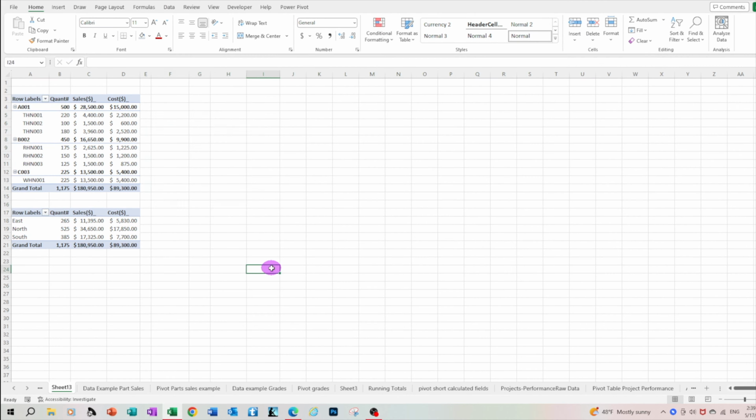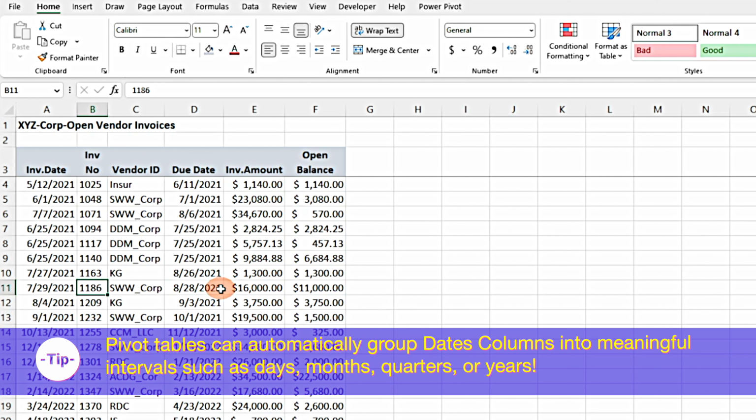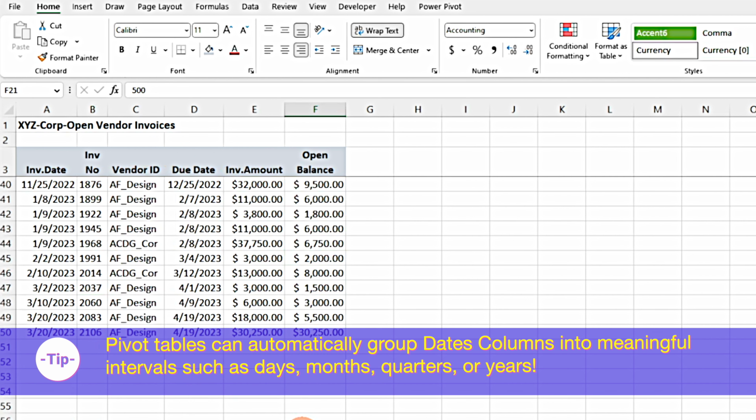When you have columns of dates in your dataset, Excel's pivot tables can automatically group them into meaningful intervals, such as days, months, quarters, or years. This grouping simplifies the analysis process, making it easier to identify trends and draw insights from your data. Let's consider an example. In our case, we're looking at the XYZ Corp open vendor invoices.